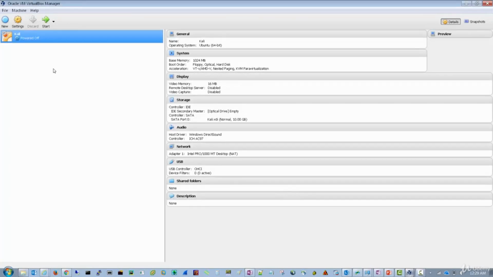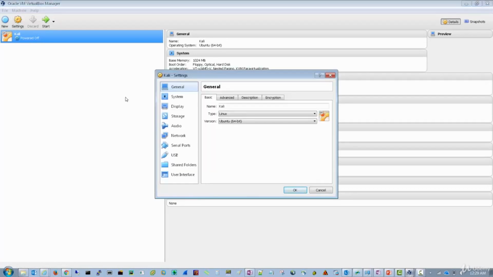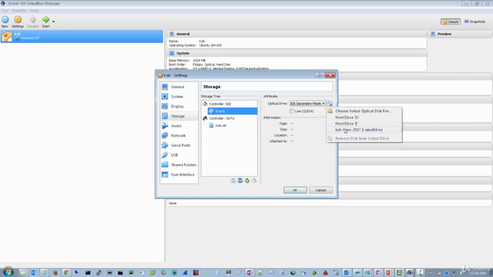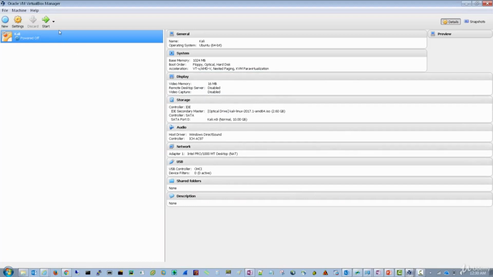Now we have to map the ISO we downloaded for the Kali operating system. So we'll go to Settings, Storage, click on this empty option here under our storage tree, and then if you click this disk option, you can find your way to your ISO download. Click my ISO download, and now by choosing that, it's telling this virtual machine to boot from that ISO file. And then I'll hit OK. So now once I start this virtual machine, it should boot up into the Kali operating system.